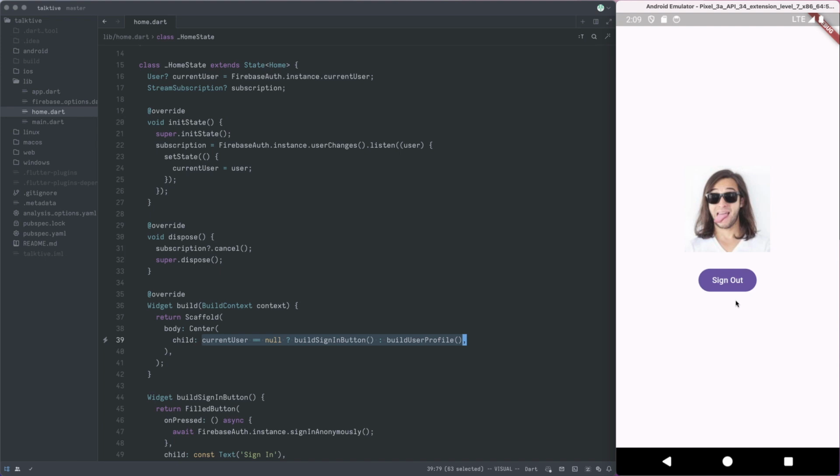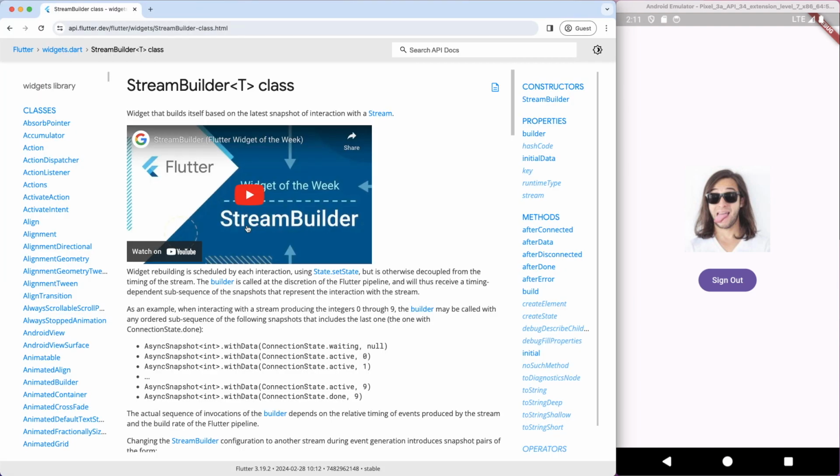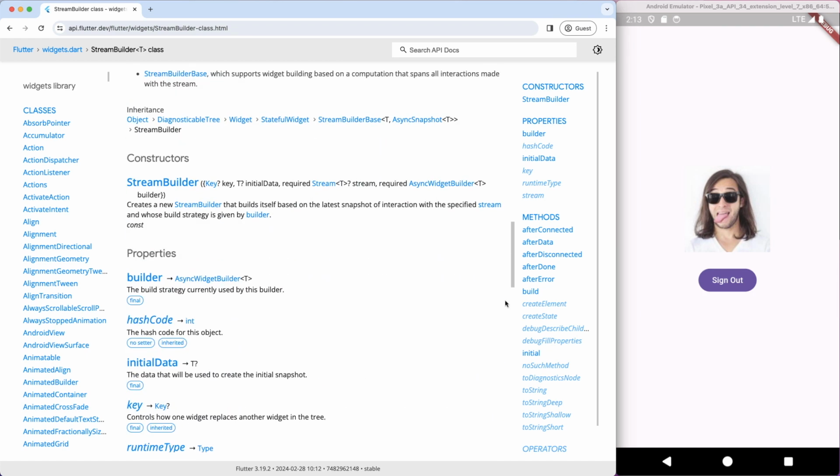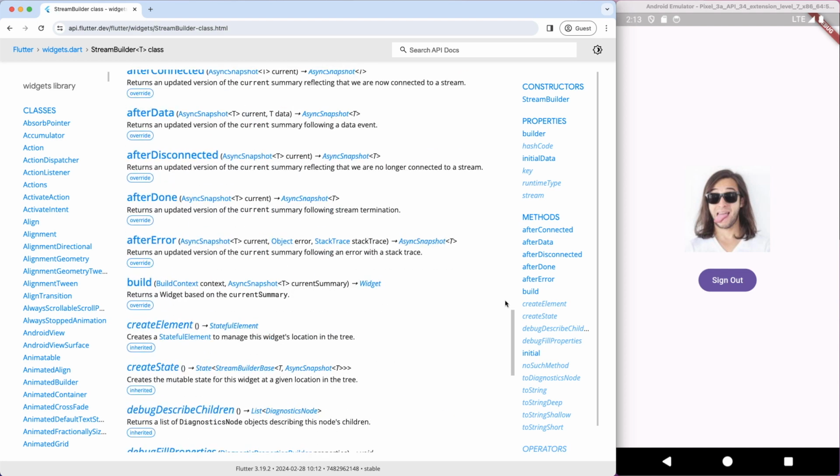This works, but it's a bit cumbersome to maintain the state of a StatefulWidget. Also, we have to remember to manually cancel the stream listener, or it can cause a memory leak. Is there a better way? Yes, there is. Let's meet StreamBuilder. It's a widget that can manage the state for us and automatically subscribe and unsubscribe to a stream.